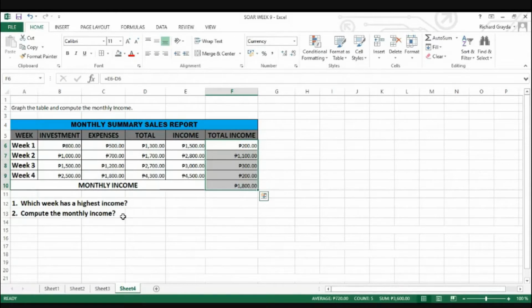So we can now answer the question, which week has the highest income? Based from the table, as we can see, week 2 has the highest income. And then compute the monthly income. So we have 1,800 pesos.